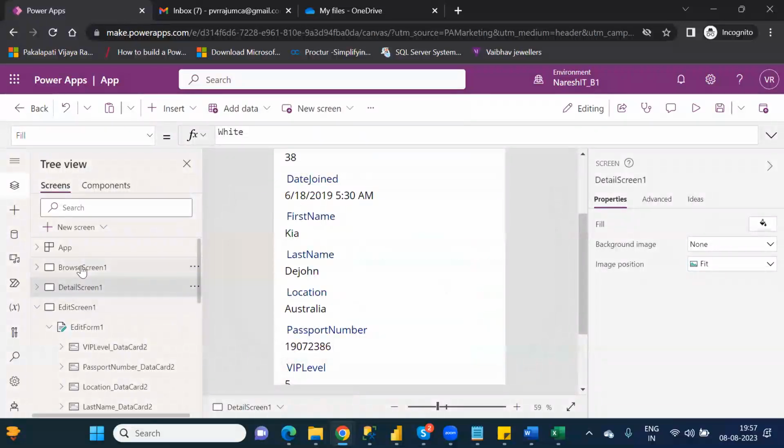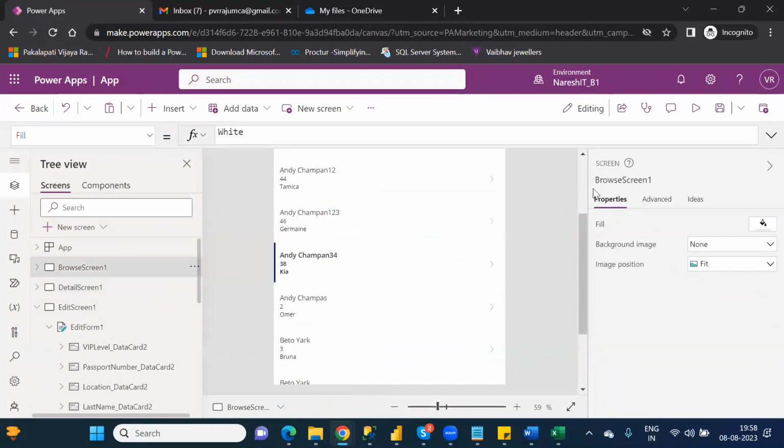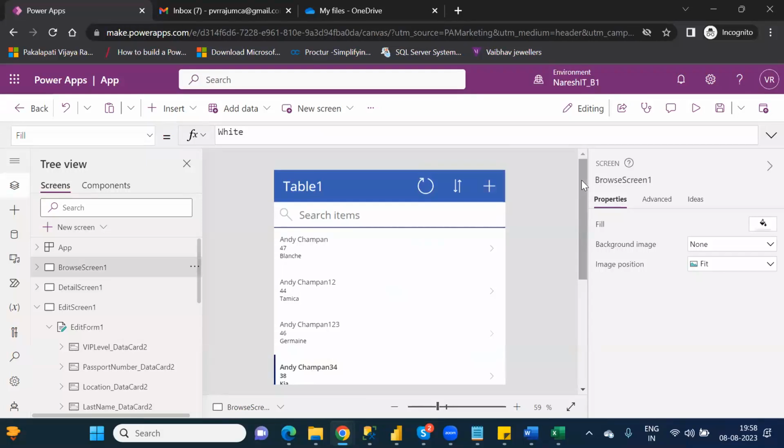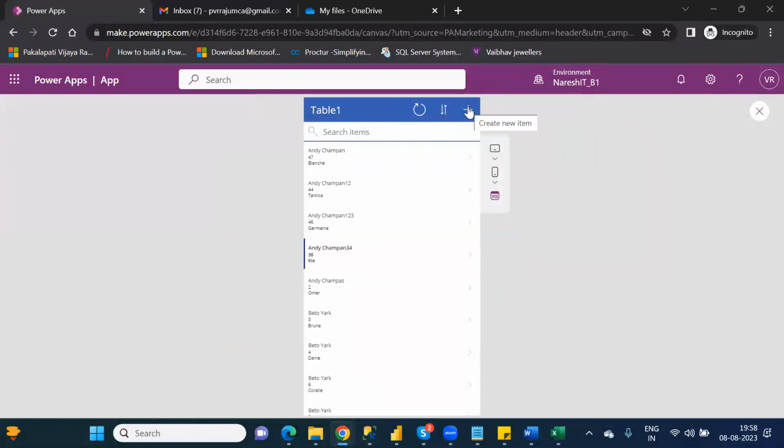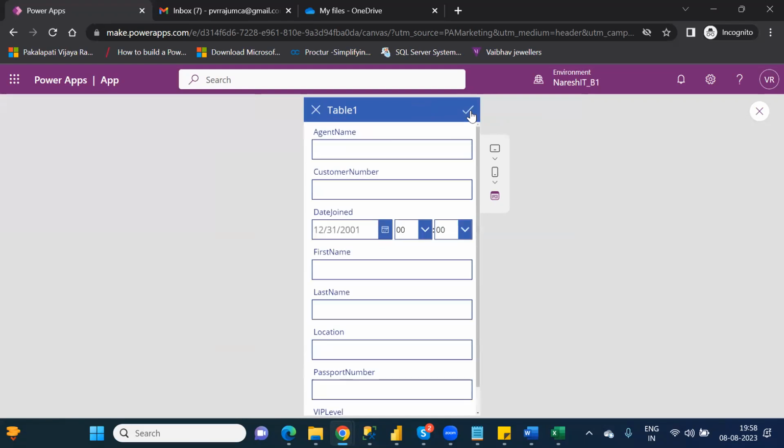Okay. When you go to the browse screen, one more icon is available, called new record. If I want to create a new record, play the application and see in the browse screen itself, there is an option called the plus icon. Click on this one, and here itself, whatever values you want, you can create the new records. Sorry, not updating, creating the new records.